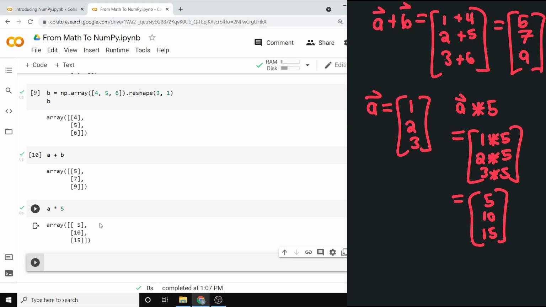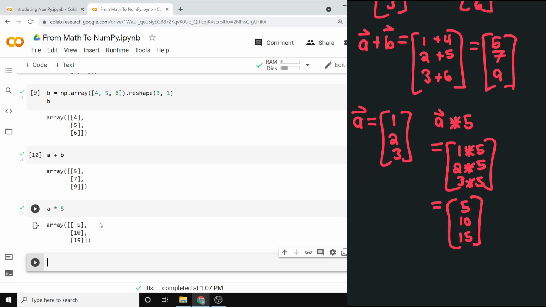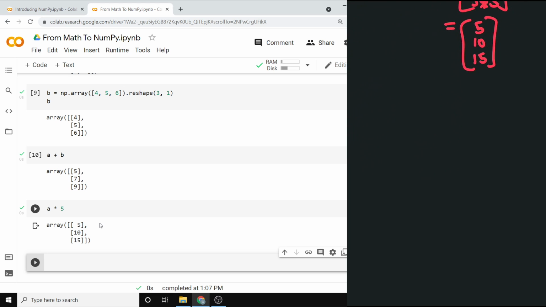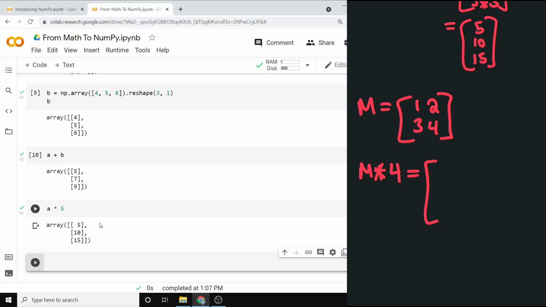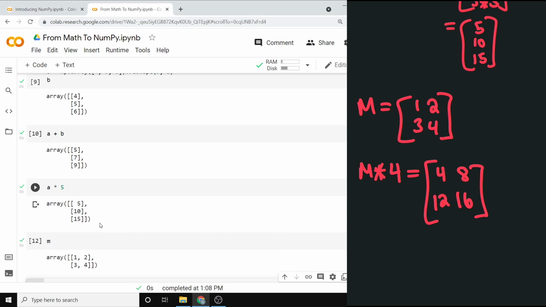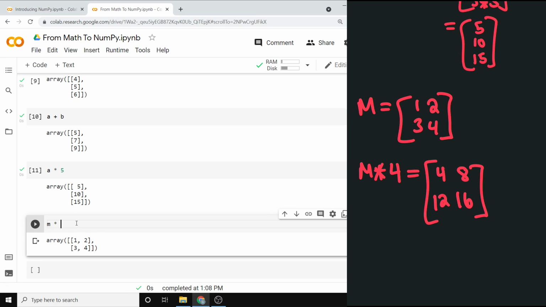We could also do, if we had the matrix M equal to 1, 2, 3, 4, M times, all right, we'll do a different number just for fun, M times 4, which is basically multiplying everything by 4. And so that would be 1 times 4 is 4, 2 times 4 is 8, 3 times 4 is 12, 4 times 4 is 16. Again, we have M here as that matrix, and we could do M times 4.